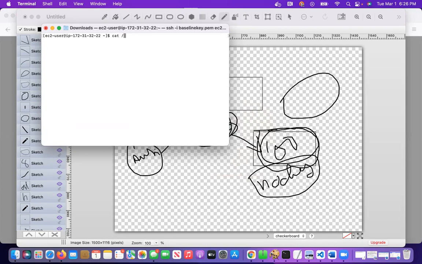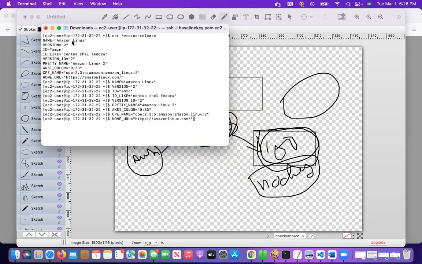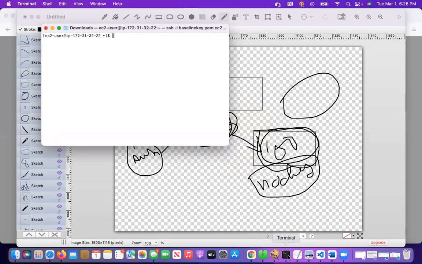For example, etc OS release. You see that what you will see, this is the operating system details actually. So what you will see the name of this operating system is Amazon Linux, and version 2. That is your operating system. Now I want to install Ansible on operating system. What operating system? Amazon Linux 2.